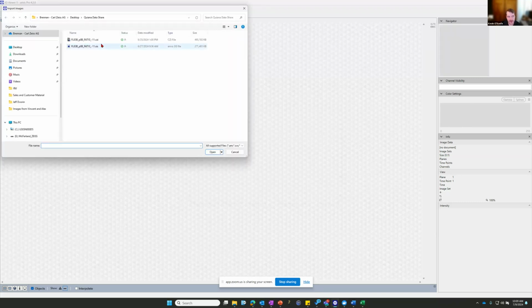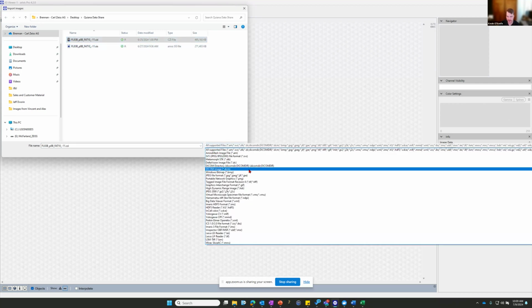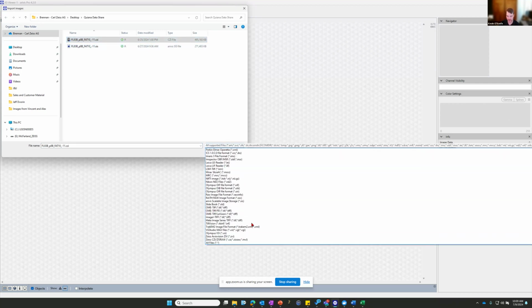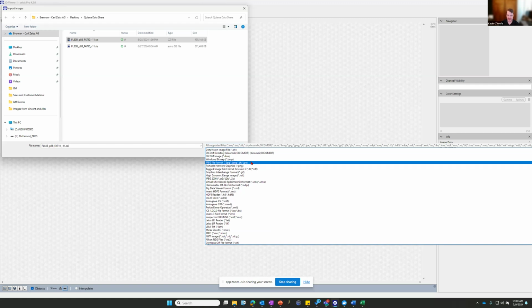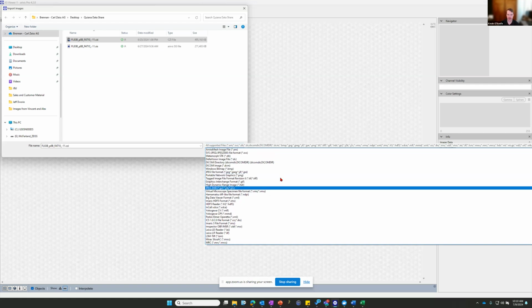I found a file. Now I've already converted this to a .sis, but if you have, let's say, a .czi, or if you have any of these other file types here, we can take over 50 different file types. So that's different forms of TIFF files. If you do any deconvolution and you have like a Huygens deconvolution output, JPEGs, PNGs, etc.